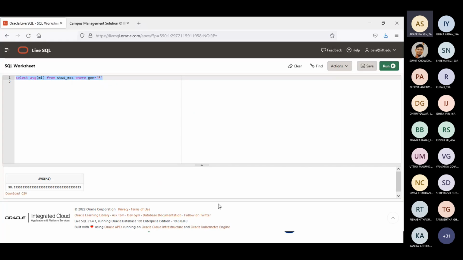Suppose I want to see results for male students, would I be able to? Yes, sir. You'll have to put gender equal M. Very good. That's it. Okay.